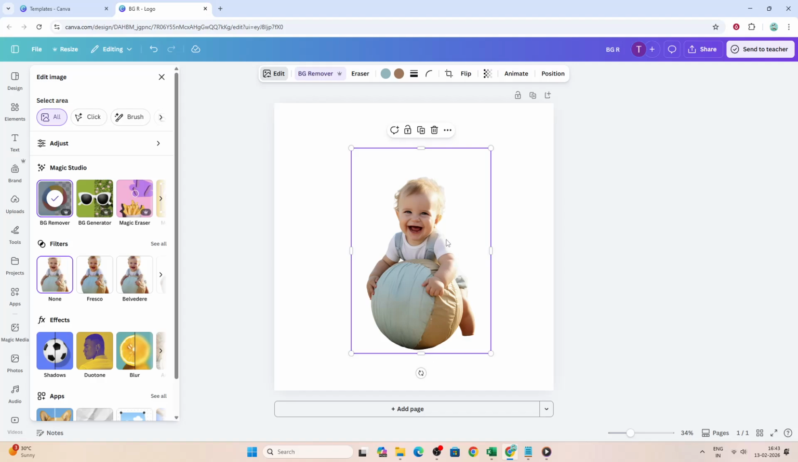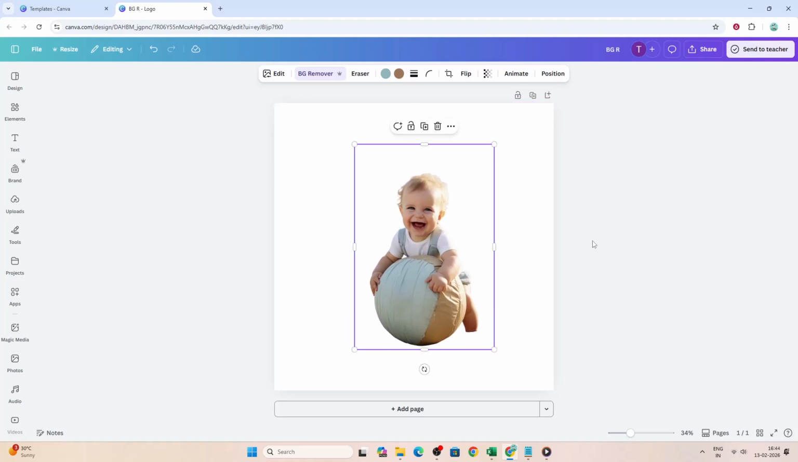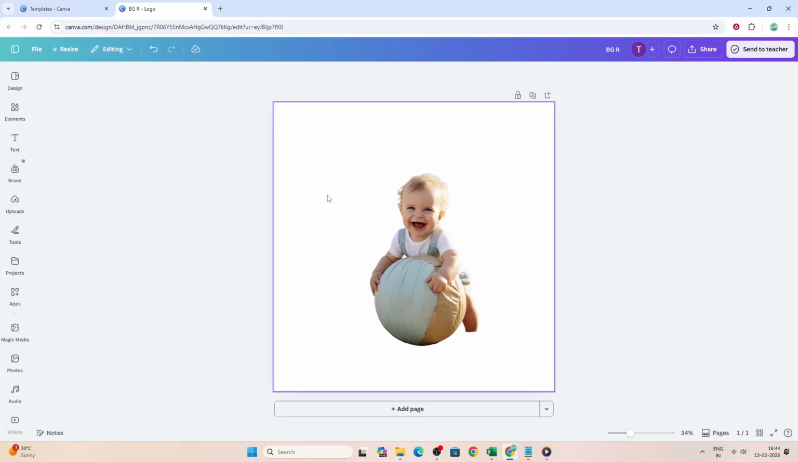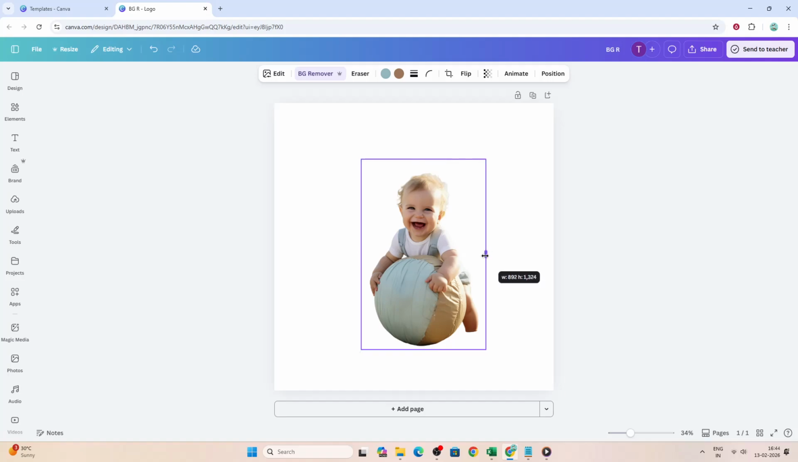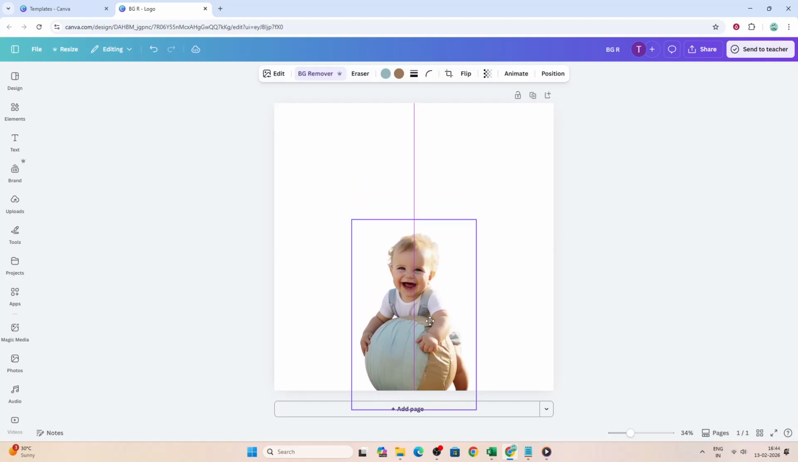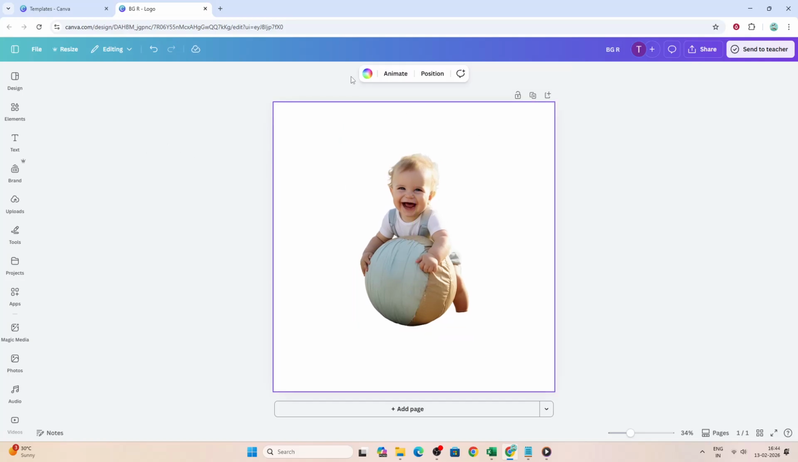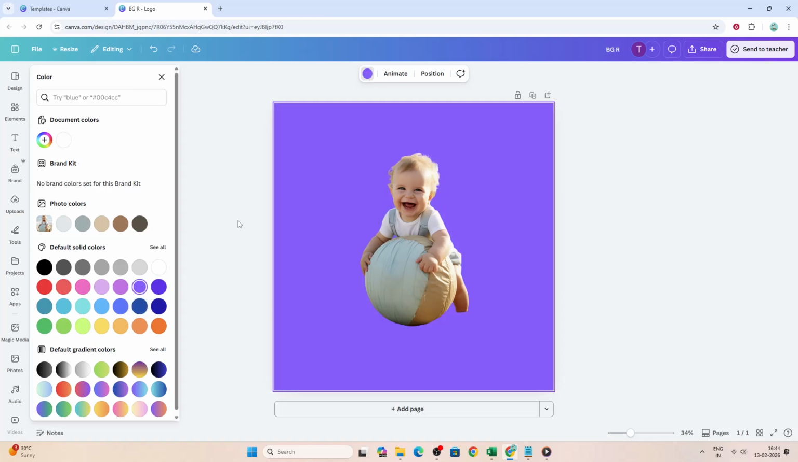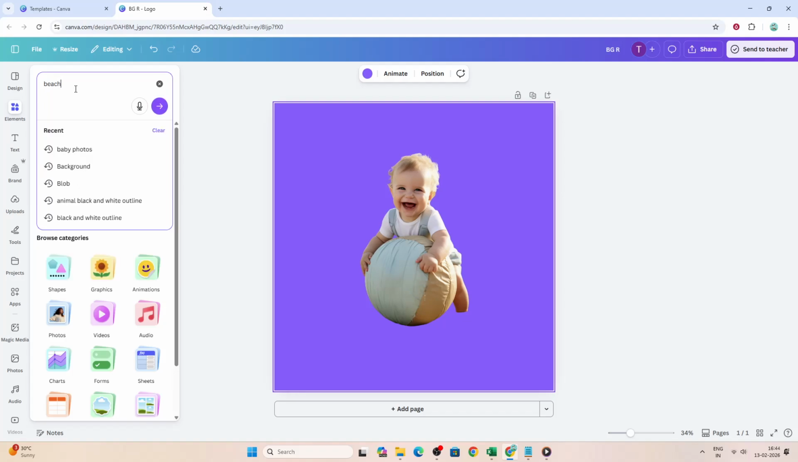When the processing is done, your subject remains and the background disappears, leaving a clean, transparent area. In Canva, transparency often appears as a light checkerboard, which simply means there is no background filling that space. This makes it easy to place your subject over a solid color, a gradient, another image, or any design element in your project, without the original background getting in the way.